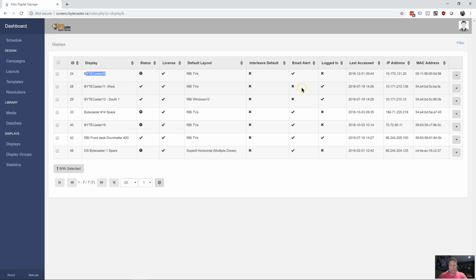Email alerts, you can set your display to email you if, say, it hasn't checked in for a period of time or if there's an issue with it. Logged in is whether or not the display unit is connected to our platform. So if this is checked, then you're good to go. And then some stats here, when was it last accessed, the IP address it was accessed from, its MAC address, that type of thing.